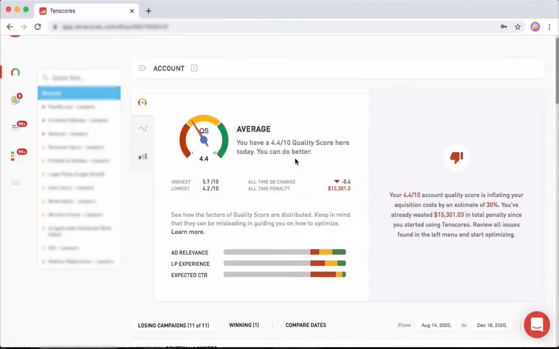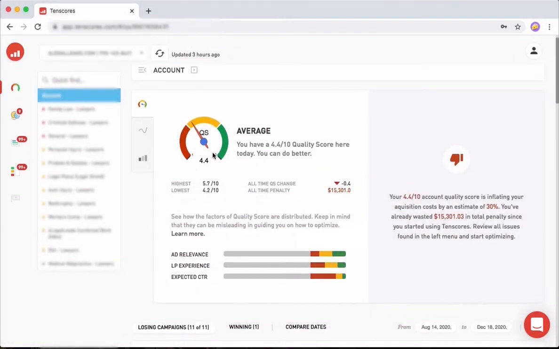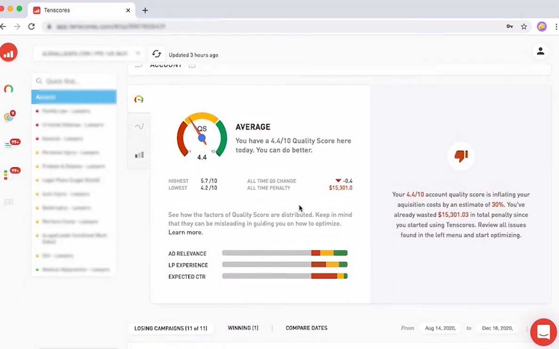I hope the colors are pretty much self-explanatory. It's the same thing with the quality score here. If you're in the red, you're in really bad shape. Yellow is pretty average, and green is where you want to be. That's when you're not being penalized. Anything that is below 7, you're getting a penalty.